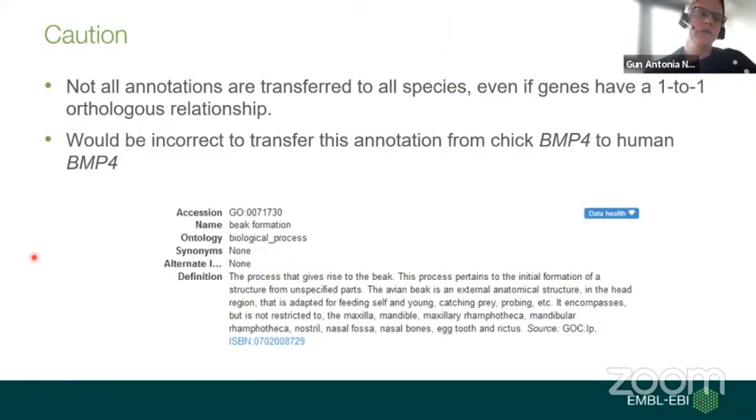as the sort of annotations you can get when annotating a paper. It goes more into detail of the function. And obviously we can't just blindly transfer all annotations to all species, even if they are one-to-one orthologs. So for example, chick BMP4 is annotated to beak formation. And obviously we can't transfer that to humans or mice because they don't form beaks.